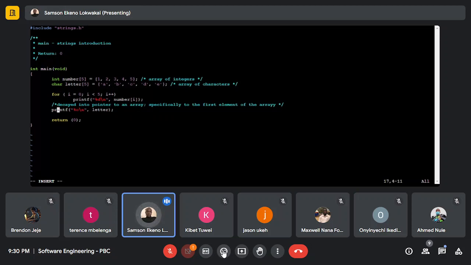The same can be done with this array of characters. But again, something we need to introduce is that when you have an array of characters, it's referred to as a string. So we can use %s to print the string that we stored in that array. So we replace %c with %s to print out the string.